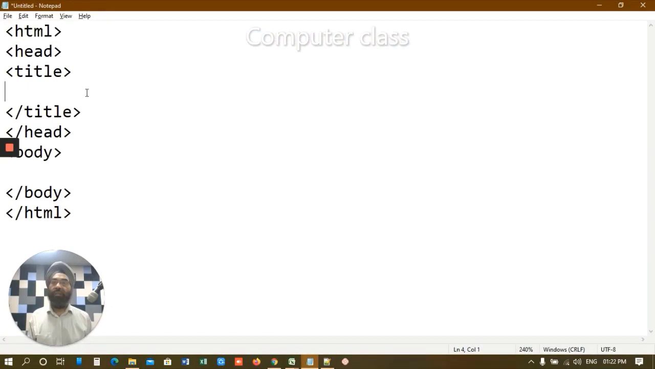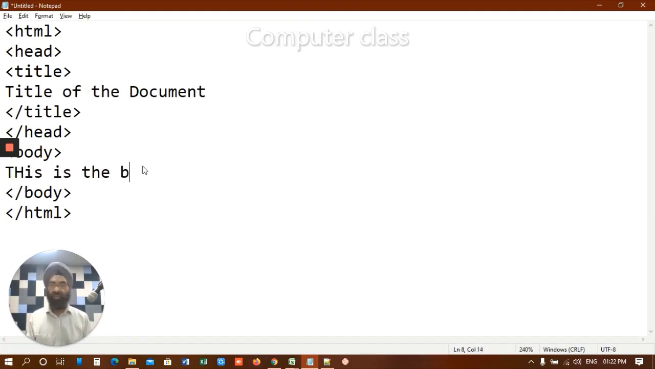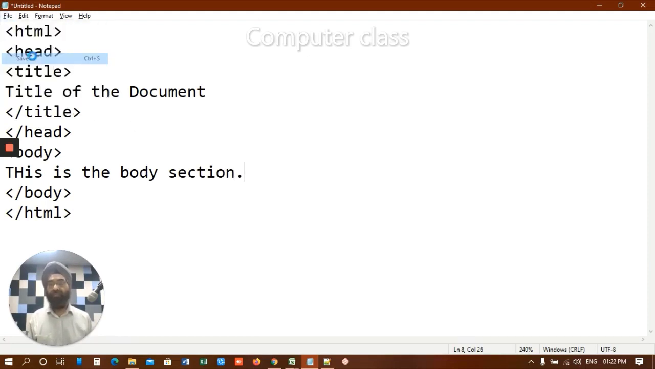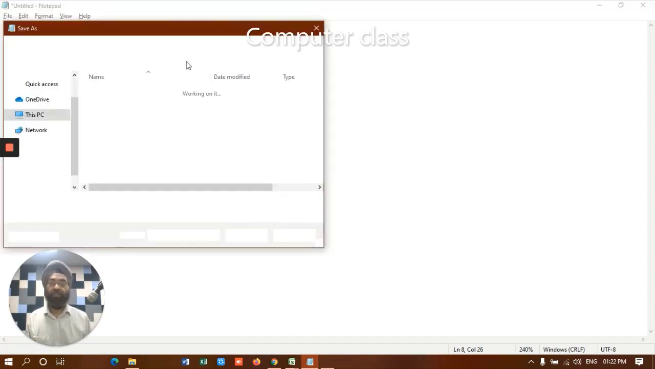Now, let's take an example. I just write here, title of the document. And in the body section, I write, this is the body section. All right, now let's see what we do. We click on File and we click on Save. And do pay attention now.